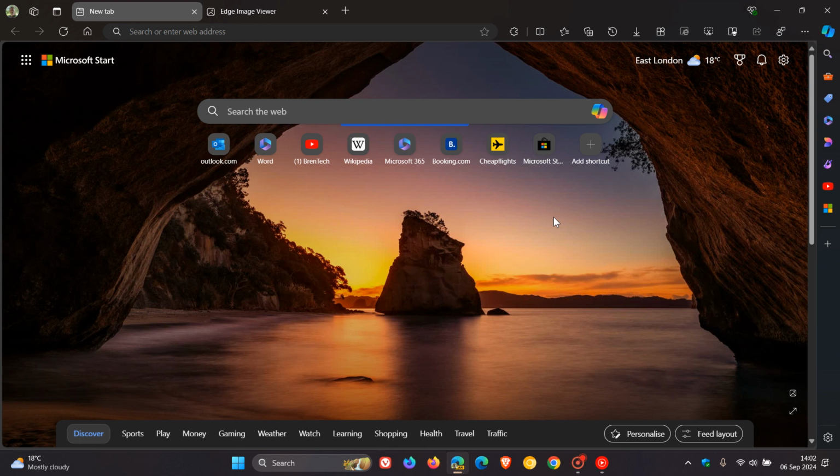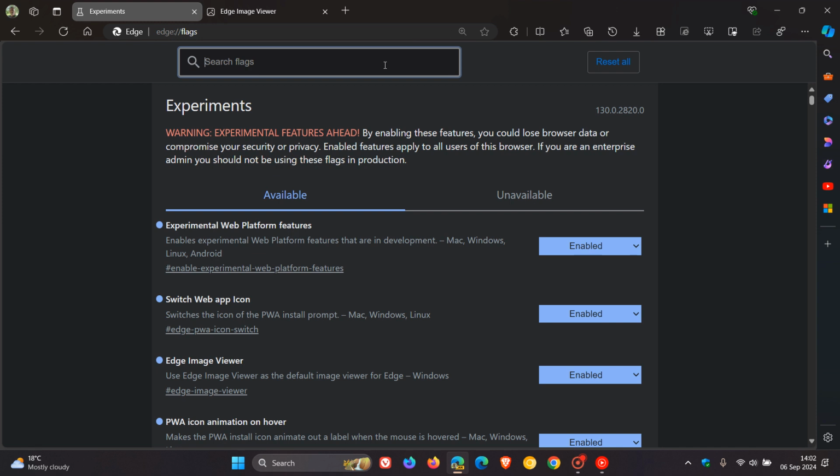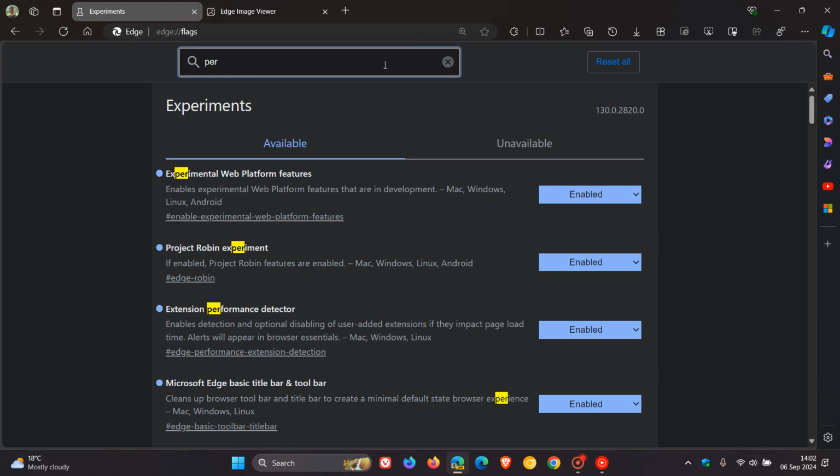And I thought this was interesting, so just to go check the flag out to give us an idea as to what this feature is all about. So to do this, as always, we head to our address bar, we enter edge://flags, and to bring up the relevant flag, you can just type in performance.